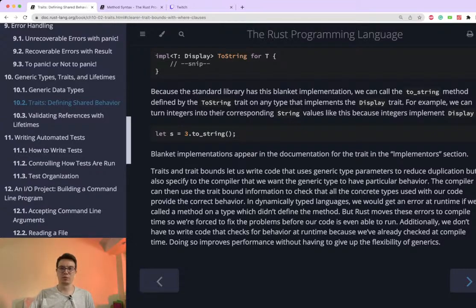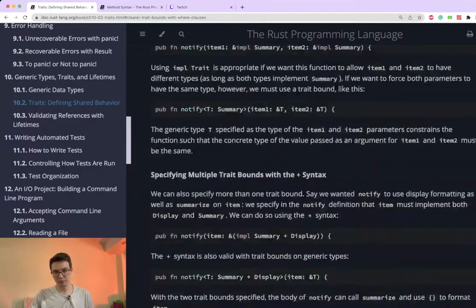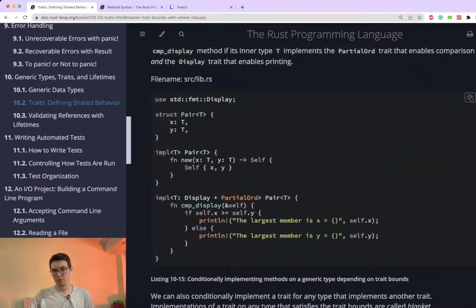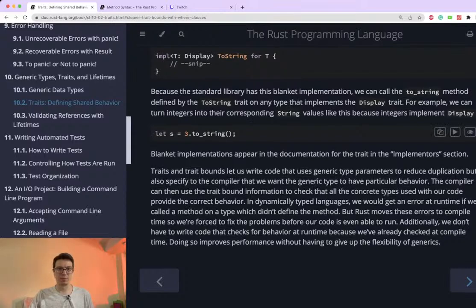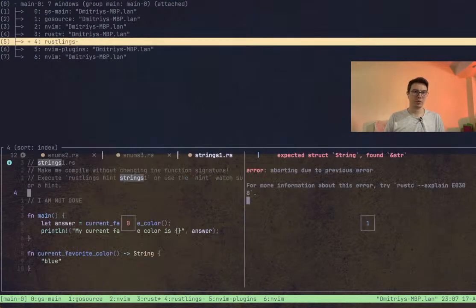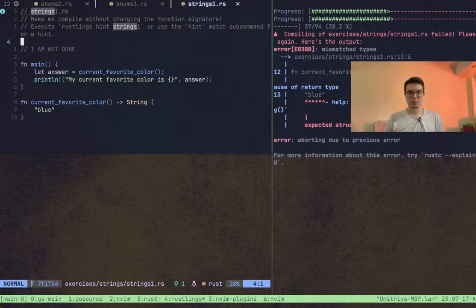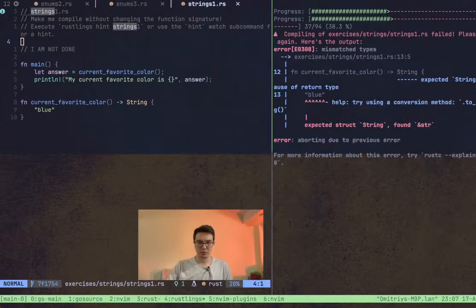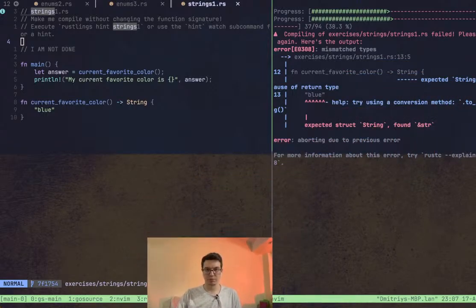So traits was an interesting section we've done today, and maybe let's do a bit of Rustlings as we were doing on the last streams. So let me change the layout on the camera, put it here, and we stop at the strings.